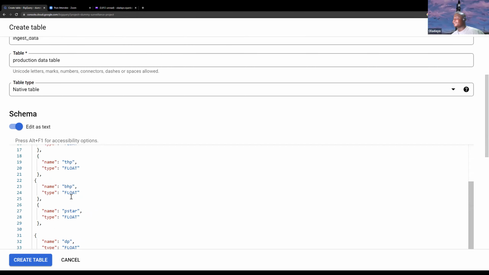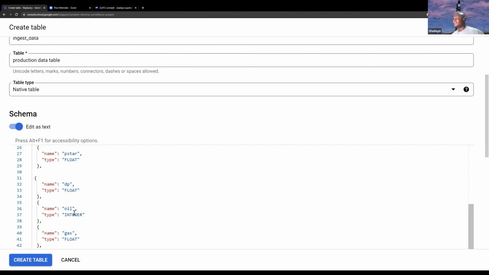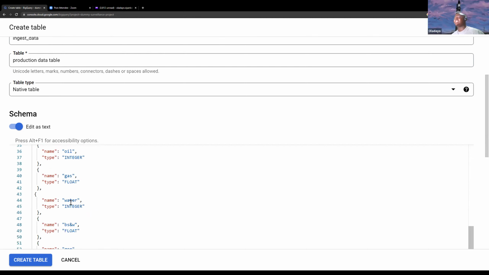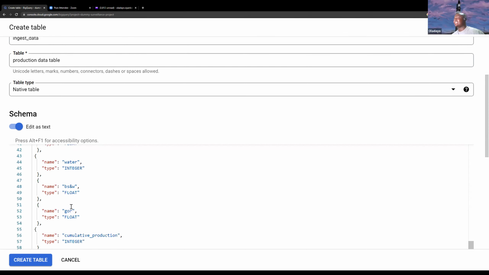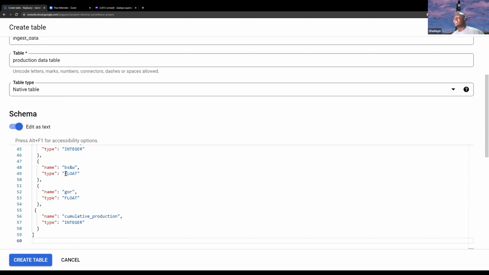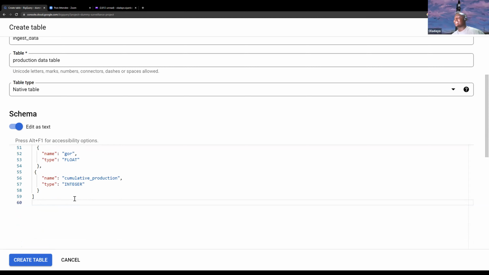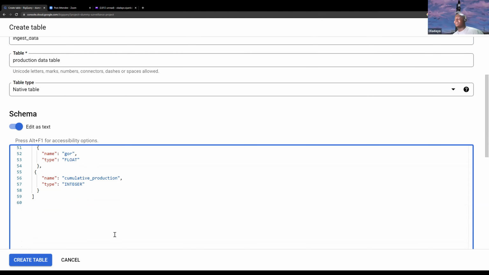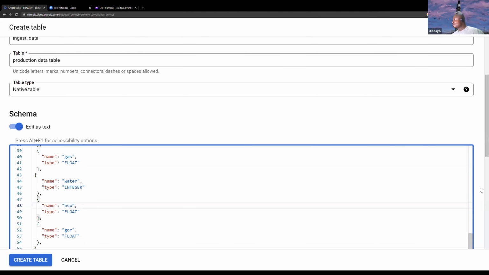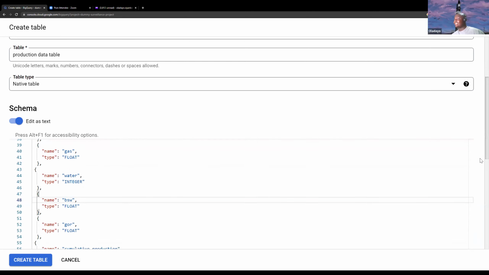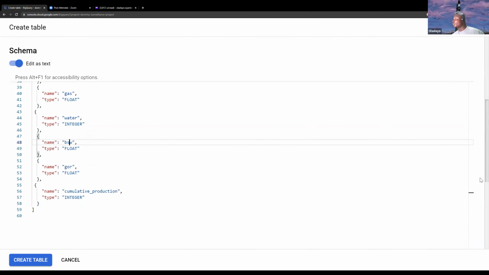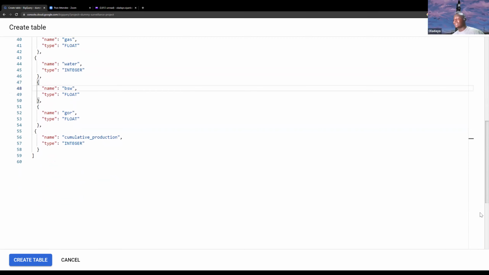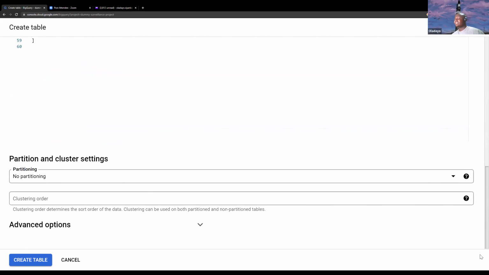The THP is float, the BHP is float, the P star is float, the DP is float, oil is integer, gas is float, water is integer, BS and W is float, GOR is float, and then the last one is cumulative production. So I'm going to take this one out and just name this BS and W. With that, I've already defined the schema. Like I said, the schema is just defining your column names and the data type for each column.